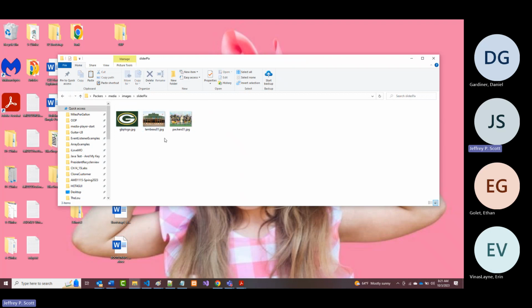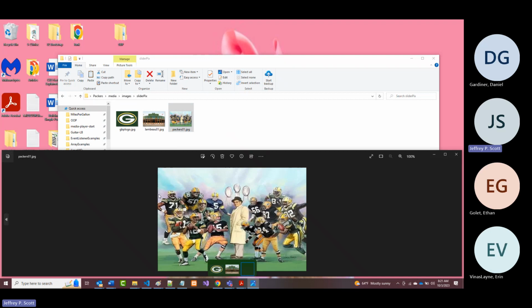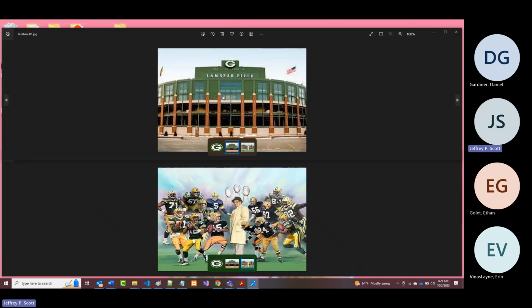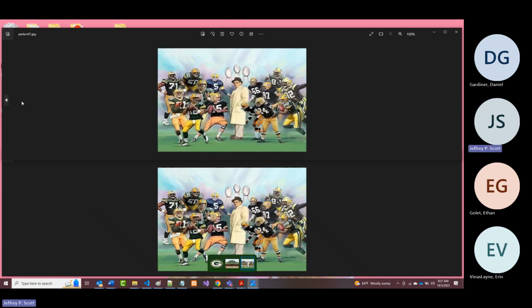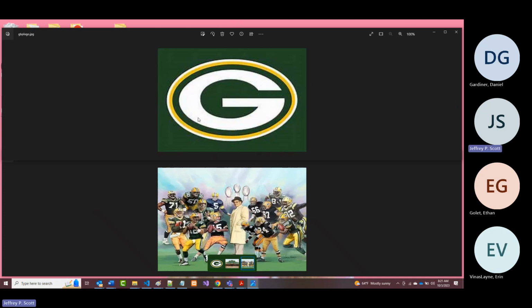And these are the pictures that should be showing in that slider. You saw that first one. That one is showing, but the other 2, for whatever reason, are not showing. One of them was supposed to be a picture of Lambeau Field, and the other one was supposed to be the Packer logo.